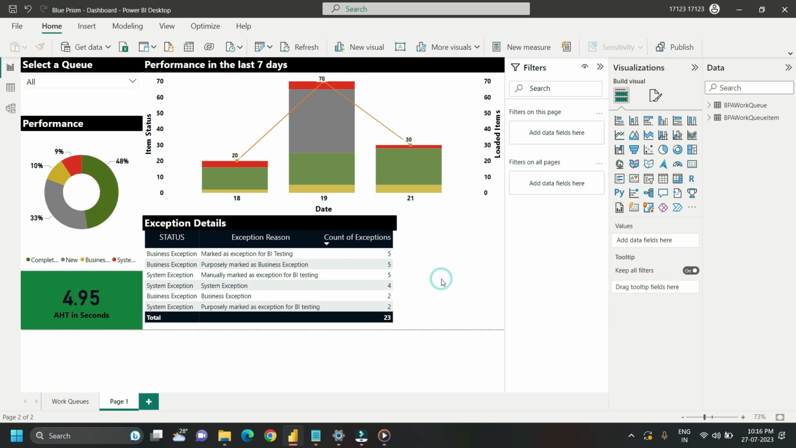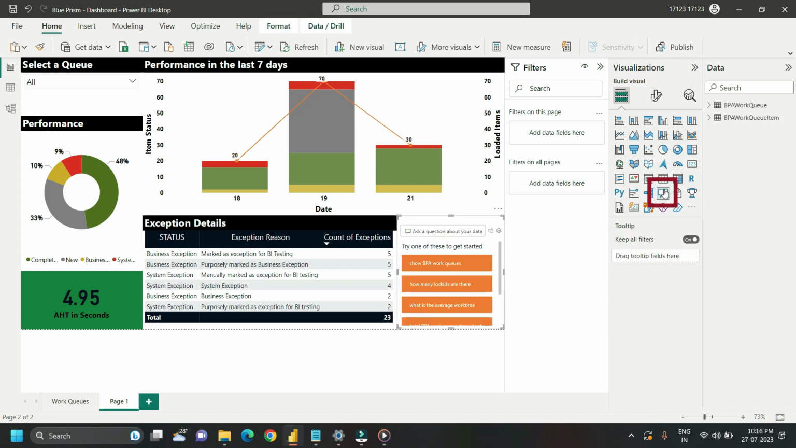Instead of all these, what if you can get the answer instantly? Yes, you heard me right. This is where Q&A visual comes into picture. Add Q&A visual onto the canvas from the visualization pane. Feel free to play with its properties.